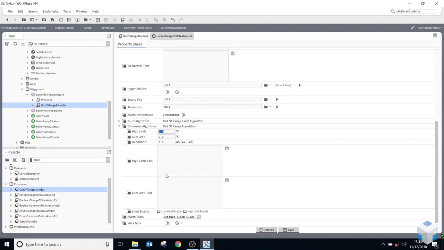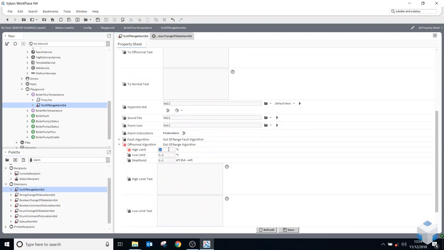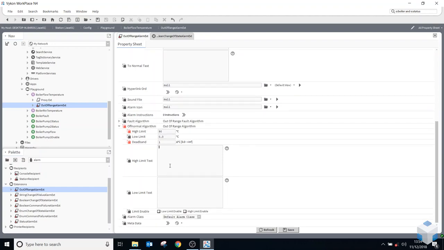So if I put in here my comfort level, my high might be 26 if it's a space, but this is my boiler flow. So on this occasion, I might just want it to say, I don't know, 90 or something like that. Put a deadband in. You can say in here high limit, or high temperature probably, and low temperature.